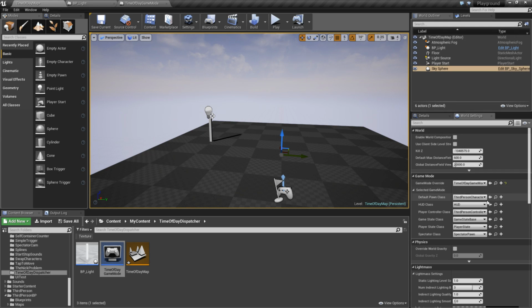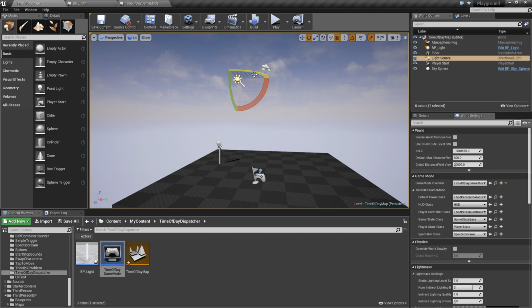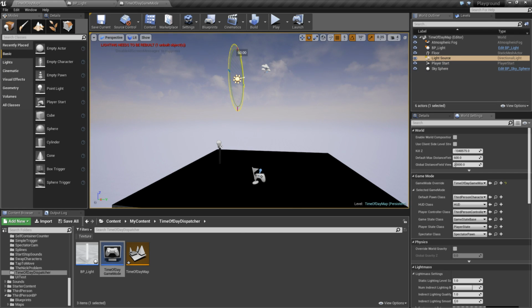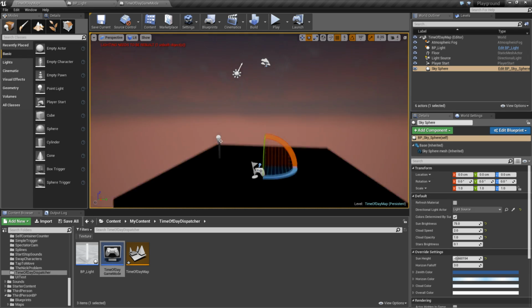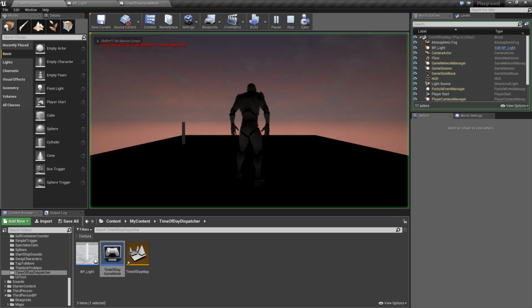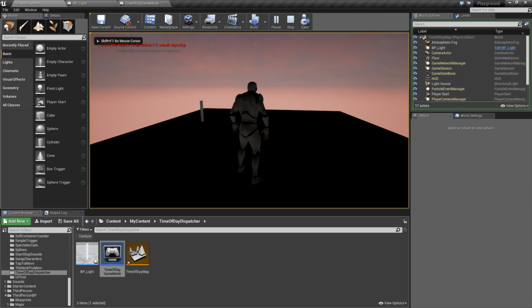Let's grab our, that's a sky sphere, right? No, we need to grab our light source, and then we need to rotate it down like that. Is that it? Let's see. There we go. I wanted to give us a little bit darker, like that. So now we should have, after 3 seconds, the light turn on.